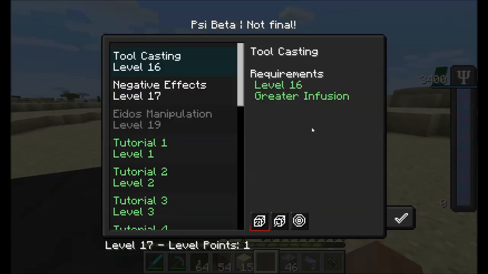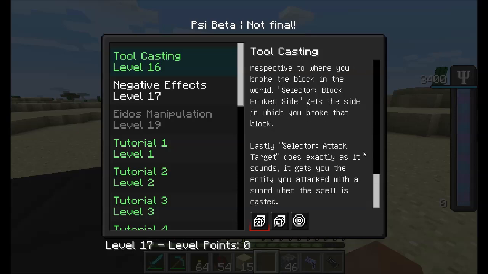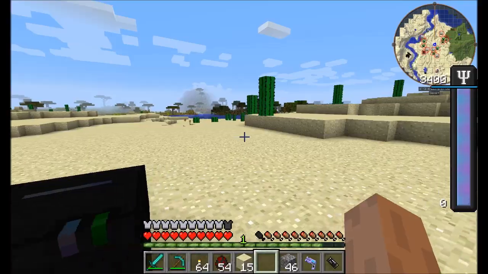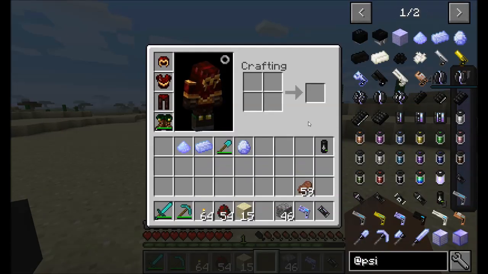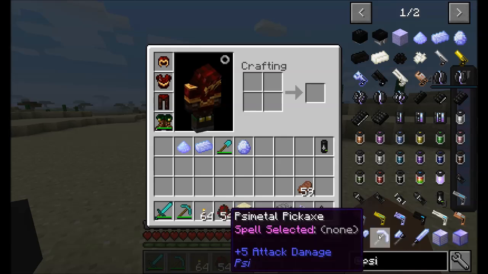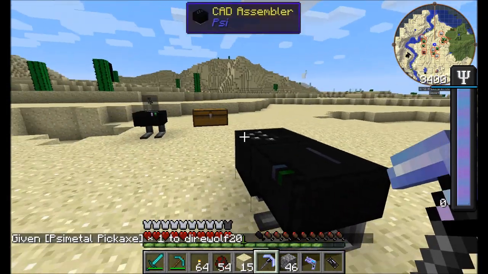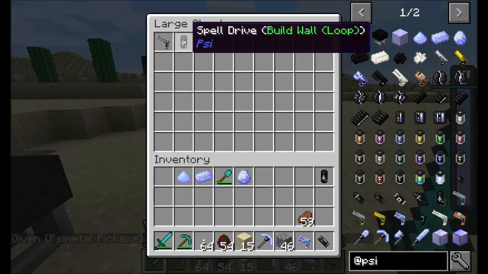Very neat. So tool casting. This is new to me. Let's check it out. So tool casting is really neat. Let's check it out. I'm going to do selector block broken. So there are some tools inside that you can craft, and you can insert spells into the tools and have those spells execute under certain conditions. How cool is that? So let's say that we wanted to do, remember that break 4 above spell? Yeah, that was cool, right?